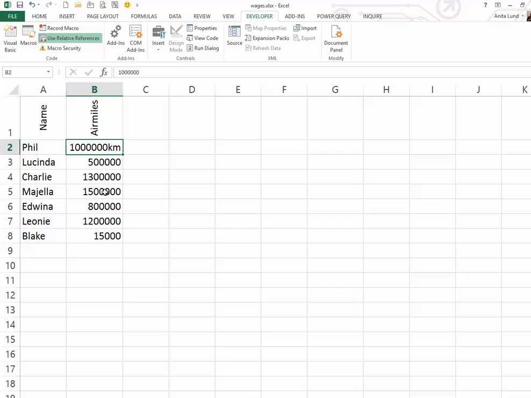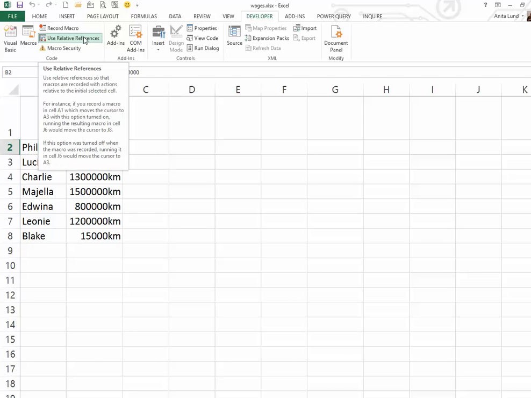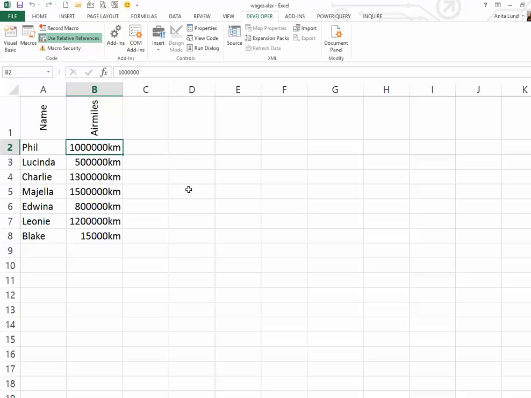So now if I select a cell or cells and I use the keyboard shortcut Control, Shift and F, you can see that it automatically applies the format that I've just recorded. And it was really important that we recorded that using relative references. If we hadn't pressed the Use Relative References button prior to recording, then Excel would have always formatted cell B2.